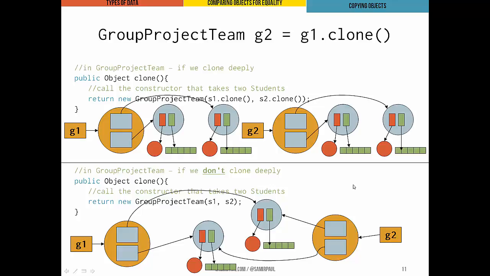Now, if we don't clone deeply, we just call the GroupProjectTeam constructor down here with S1 and S2, not the clones of S1 and S2, we end up with two GroupProjectTeam objects, G1 and G2, which both include references to the same student objects here, S1 and S2. That's probably not what we intended, because that means that if we change something in G1, for instance, the name or the test scores of this student, we'll get the same changes reflected through G2. Probably not what you had in mind.